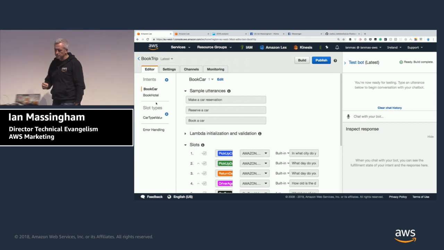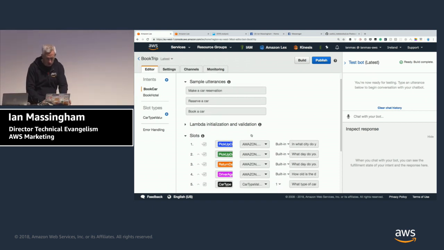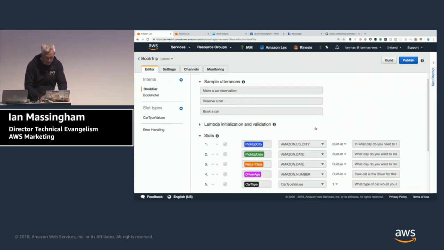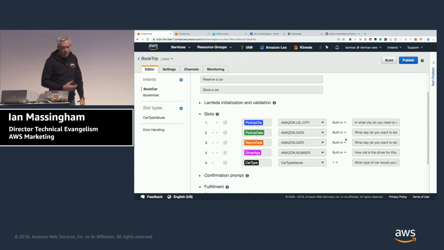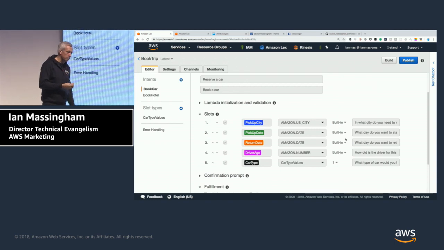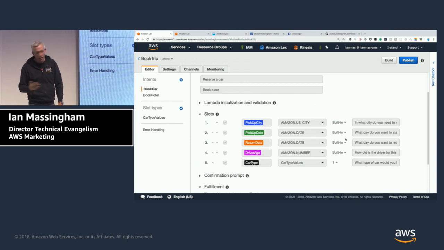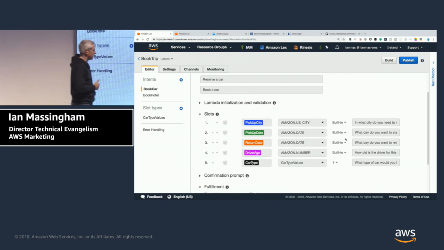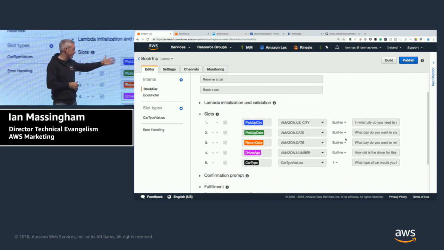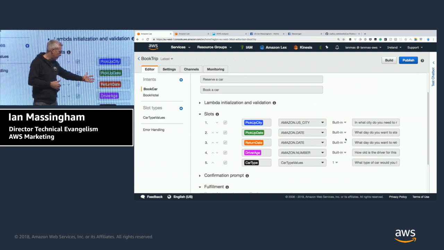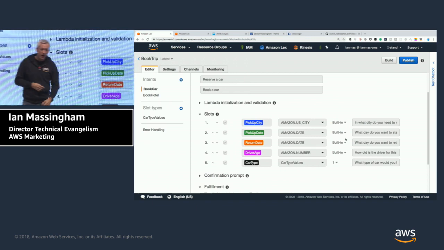Okay? And then I have slots. I'm going to put this away so we can see a bit more of this slot information. The slots are the attributes that are required in order for me to fulfill the intent, in order for me to execute the transaction that is represented by this intent. So in the case of car hire, it's a pickup city, a pickup date, a return date, the driver's age, and the type of the vehicle.